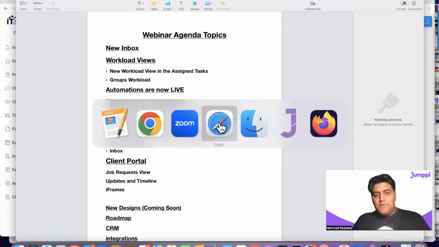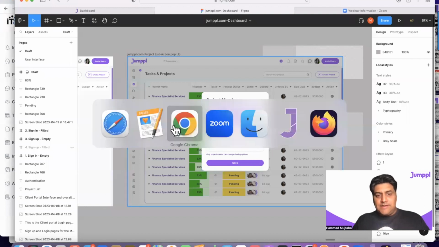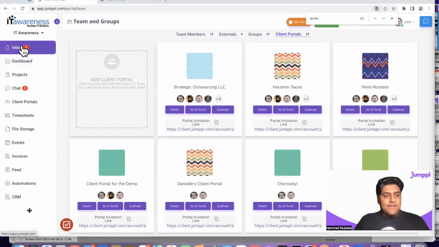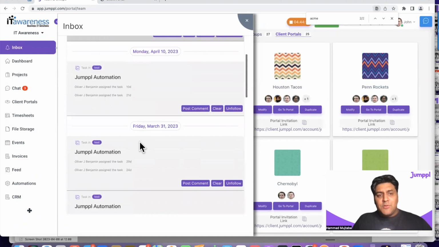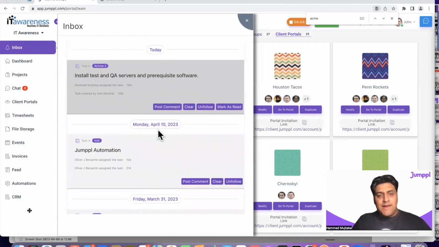All right, so first of all, let's start with the inbox section. There's a new inbox section in Jumppl now, where you get all the activities of your day, like whatever's been happening, someone assigning you tasks or someone commenting on tasks. You can just open up the inbox and it'll show you what's been happening throughout the day.